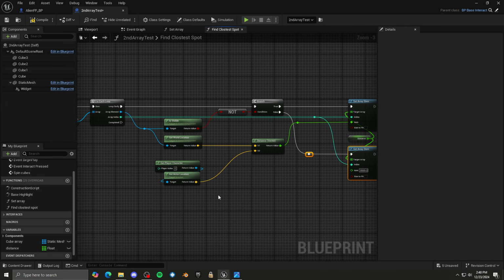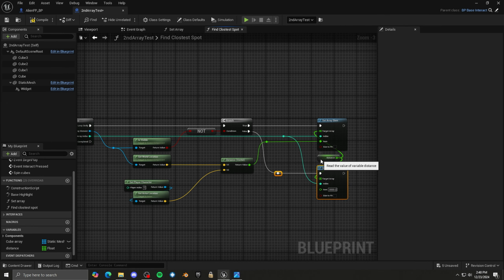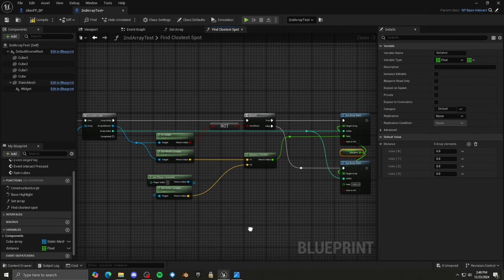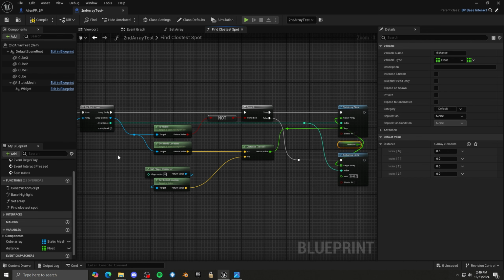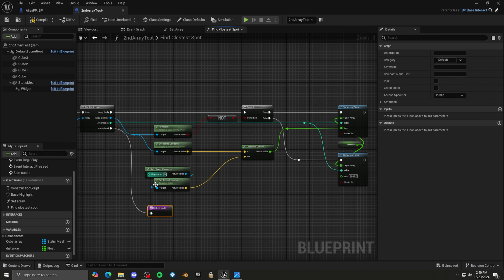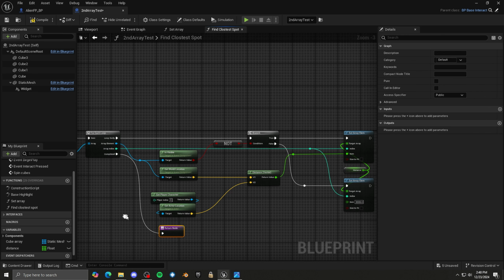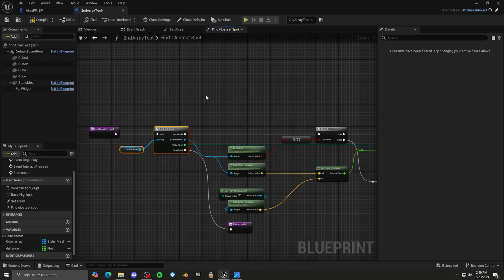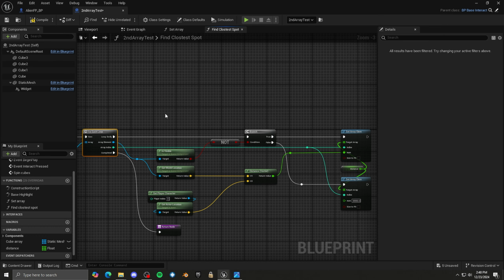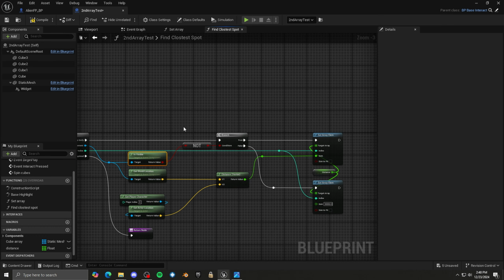We have one last thing we have to do though, is now we have that information stored in this variable here. So we want to use it. I'm going to come off the completed pin here and we're going to return, and we're going to pass something out with this return. So I'm going to add a return node on there. So now once we're done looping, so we're going to loop through our 4 cubes. If any of them are not visible, we're setting the distance from us to the cube in this distance array.